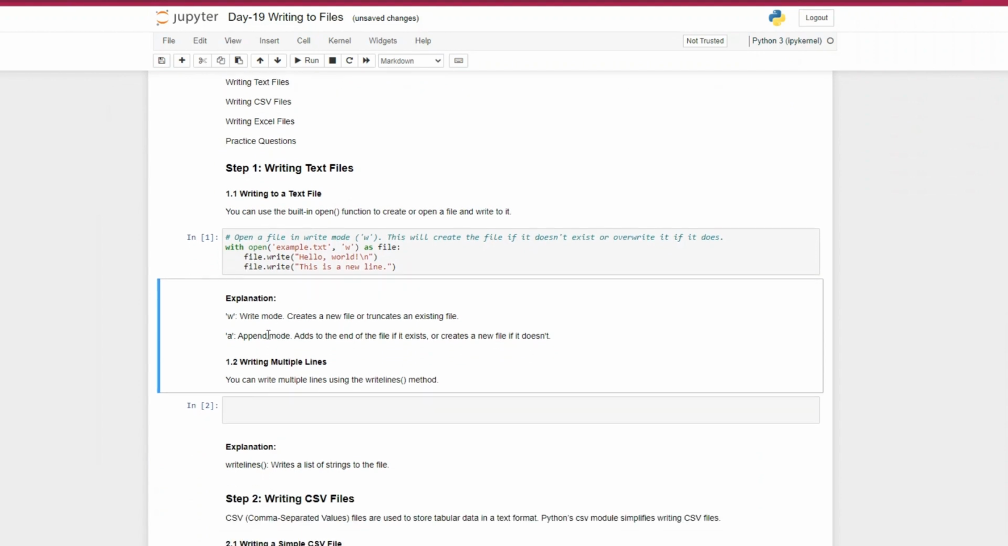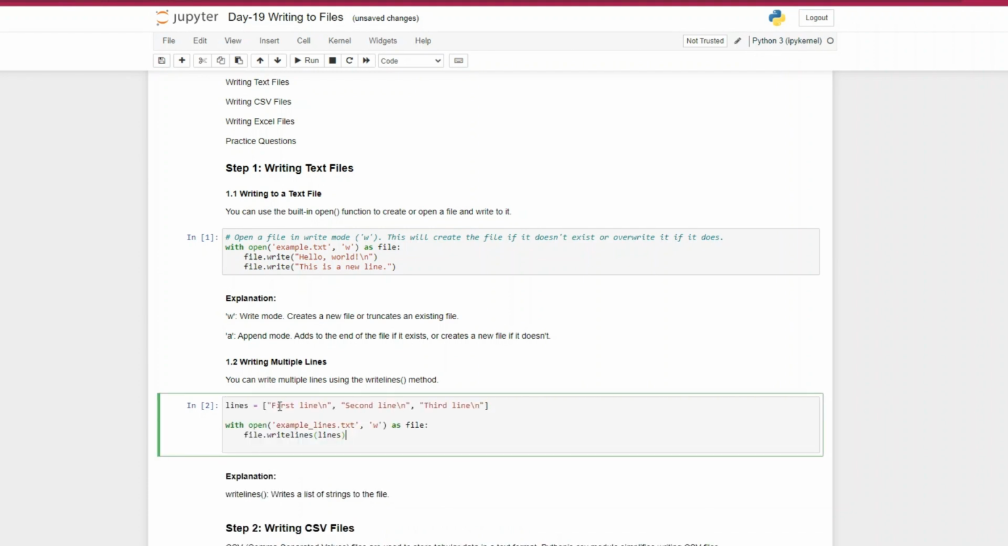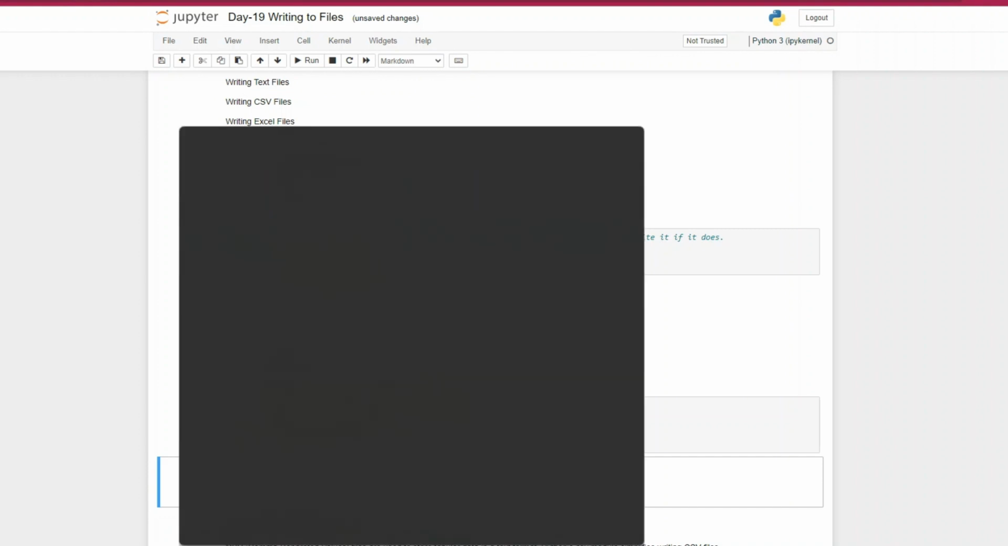The next thing that I will talk about is writing multiple lines. If you want to write multiple lines, use the writelines method. So imagine I have a list like this, and I would like to write it into a file. So you see that using the writelines method, it writes it in a way that is clean and easy to understand. So when I run this, you will see that we're going to write first line, second line, and third line, each on its own individual line.